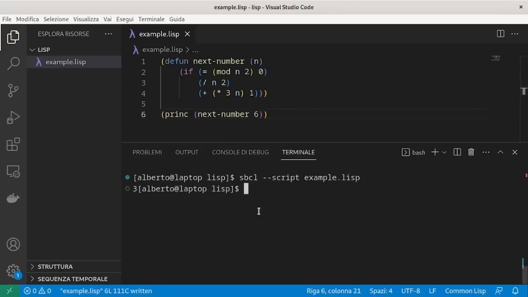Let's try it, and it returns 3. If is different from the fun, let, or con. We cannot have multiple statements inside a branch.